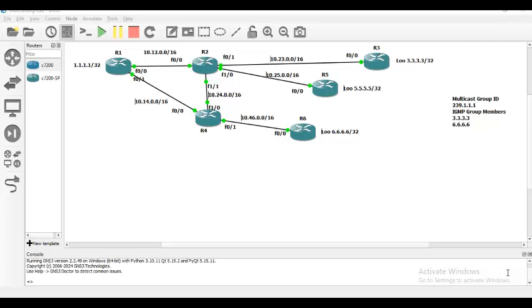which is not reserved. We can source the packet from anywhere. I'll be making R1 the source for this group. So traffic I'll generate from R1. And when I generate the traffic to this group, only the group members should respond. That's the final verification.